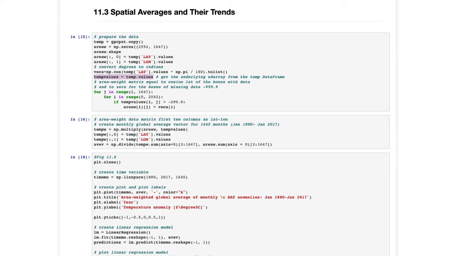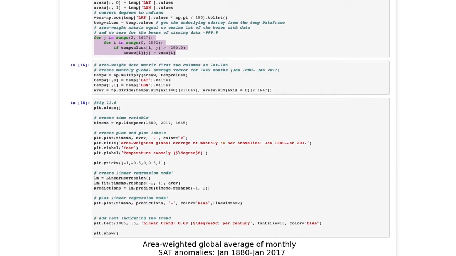Moving on, we are going to make an area-weighted matrix equal to the cosine of the latitude of the boxes within the data and to 0 for the boxes that are missing data. We're going to enter a nested for loop, seen highlighted on the screen, which is going to go into a Boolean statement to decide if those temp values are truly missing or if they are greater than negative 290. If they satisfy this Boolean statement, we are going to make the area W on index I with index J equal to vect A at index I.